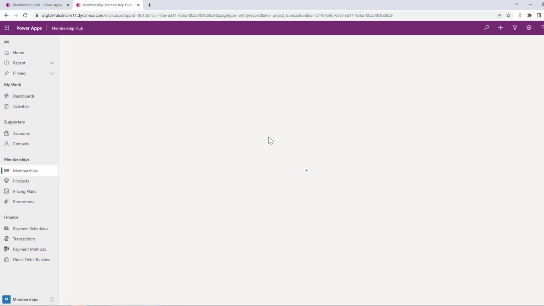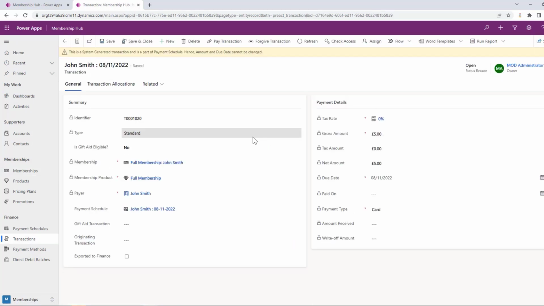So assuming I've received that £5 payment or a payment of some sort, I can come in here and pay the transaction. I can also mark transactions as forgiven as well. So if, for example, we ever forgive a supporter from not paying a particular transaction, we just want to basically null the transaction, we can click the forgive transaction button and it will mark this transaction as forgiven, and it will set the amount received to 0, and in this case £5 will be written off.